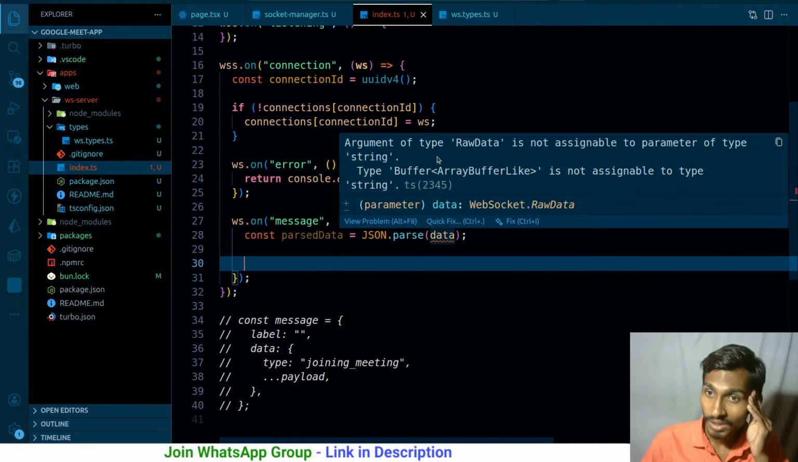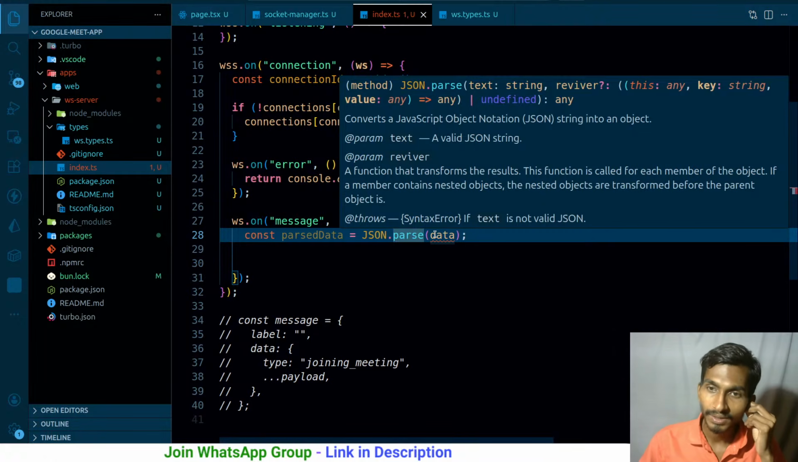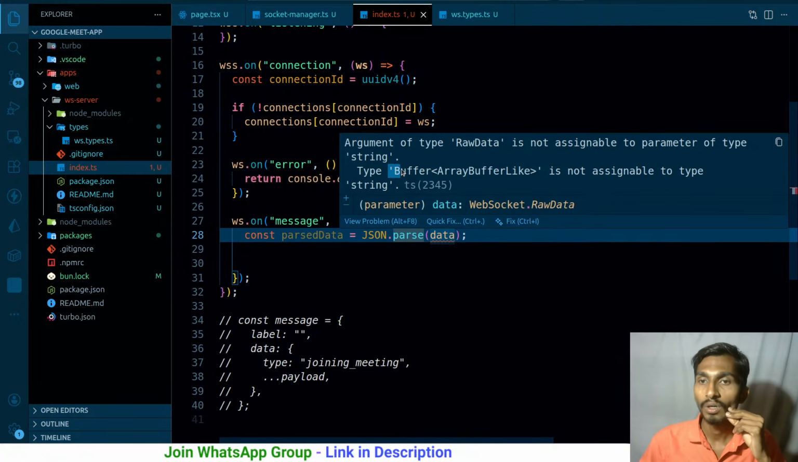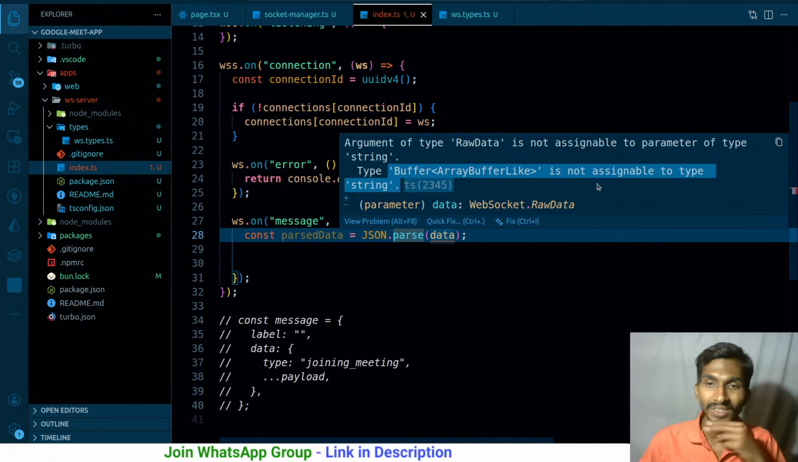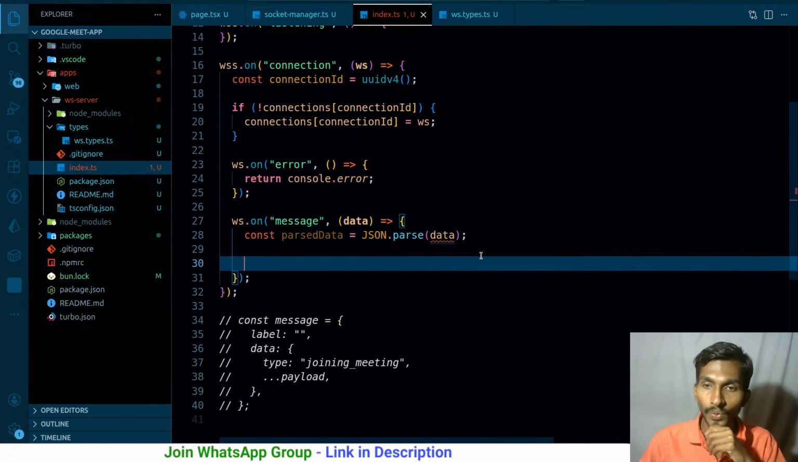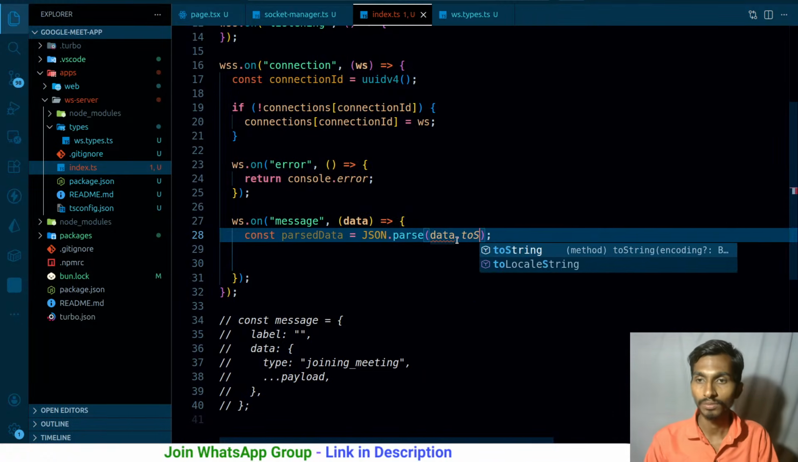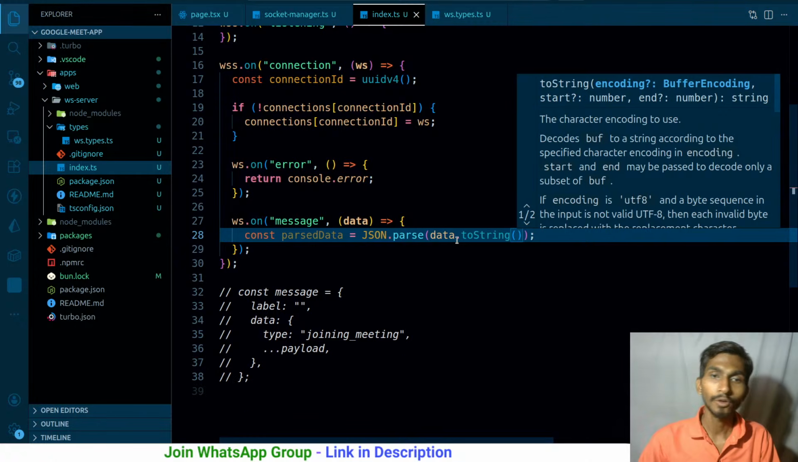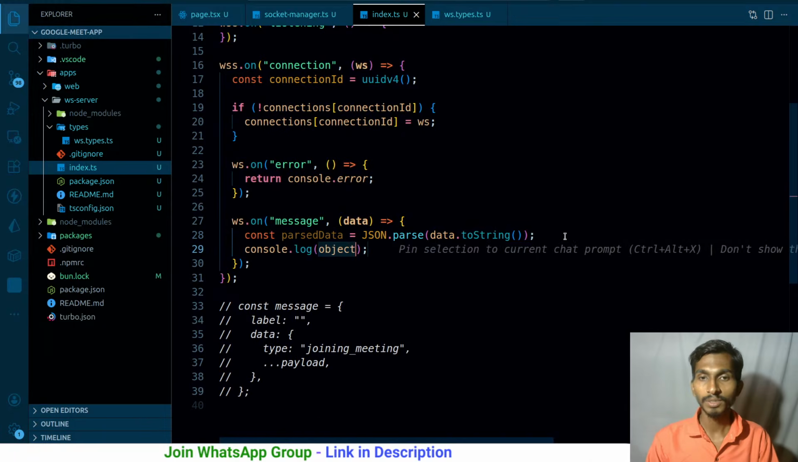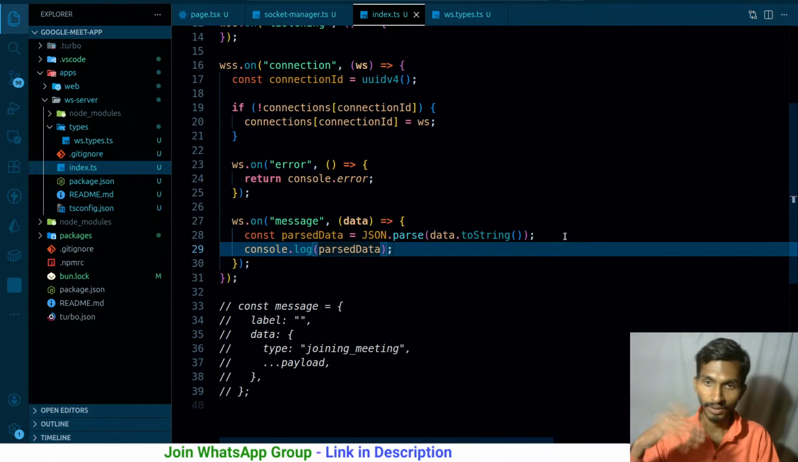The problem is the raw data is not assignable to type parameter string. Argument of type raw data is not assignable to parameter type string, because this takes that only. Yeah, that's right. So what can we do? Buffer array is not assignable to type string. That's right. So what can we do now? How about converting it to a string? I don't know whether it's gonna be working or not, but let's simply log the value of the parsed data. We'll send it from the front end side. We'll see how it works. So this is how we are gonna be going ahead.